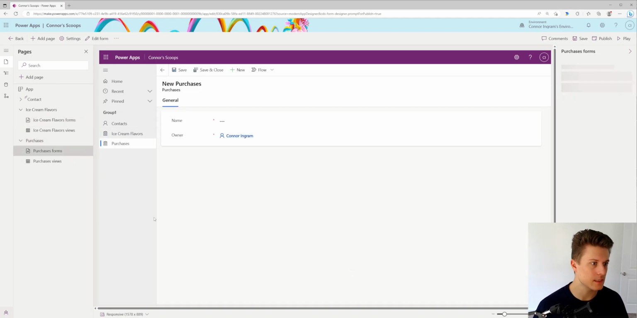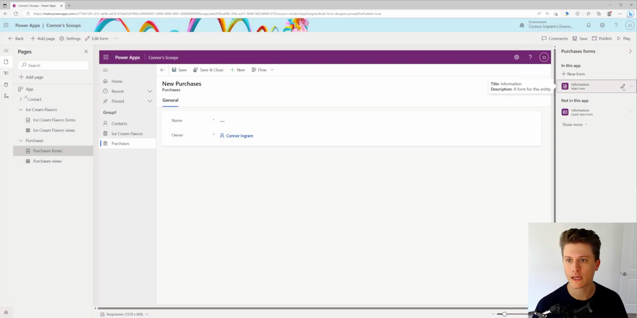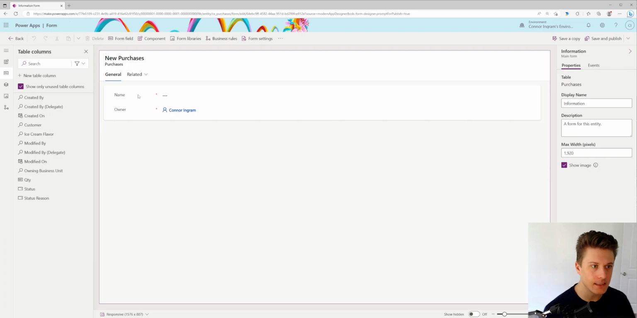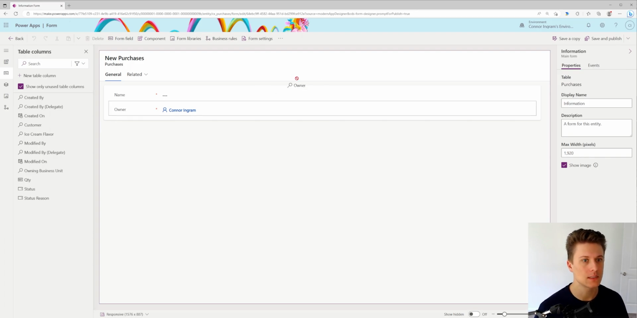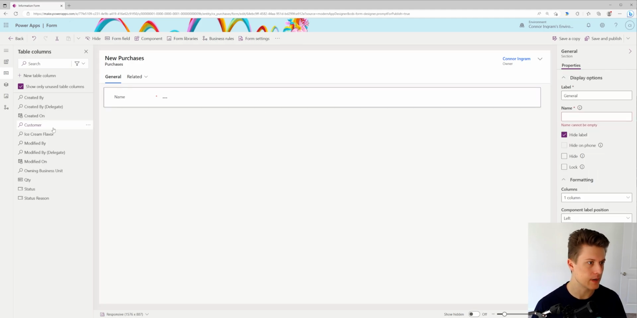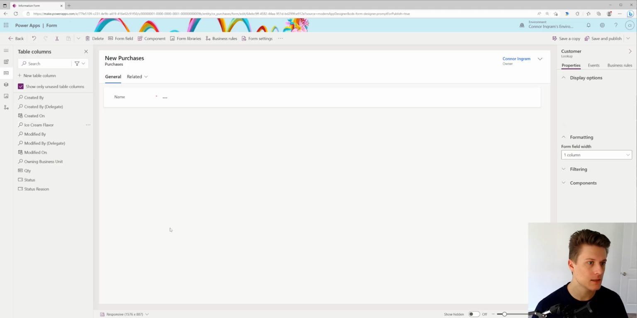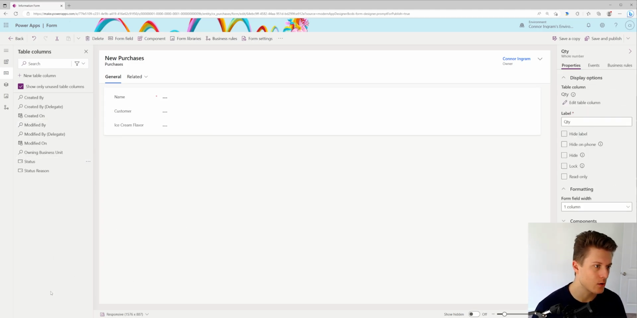Let's take care of this last purchase form. We're going to uncheck this option and we're going to edit this form. Again, it's going to default to name and owner. Let's move the owner up to the corner. Let's keep our name. Now let's add our customer, our ice cream flavor. Let's also add the quantity.